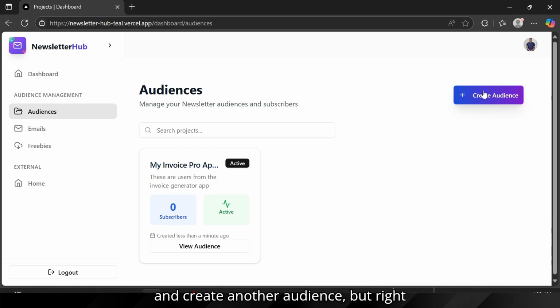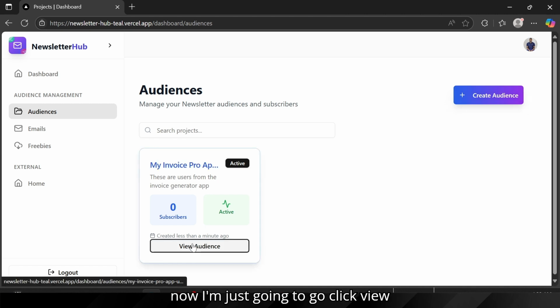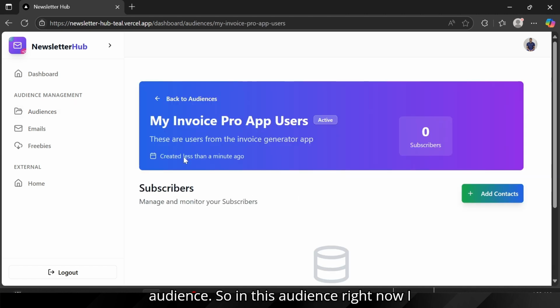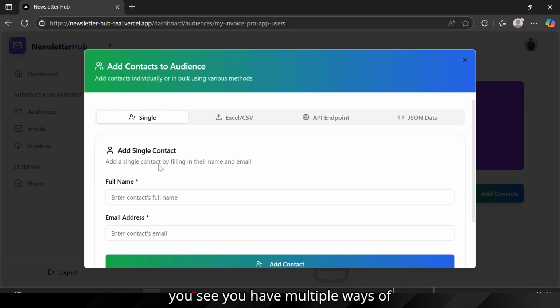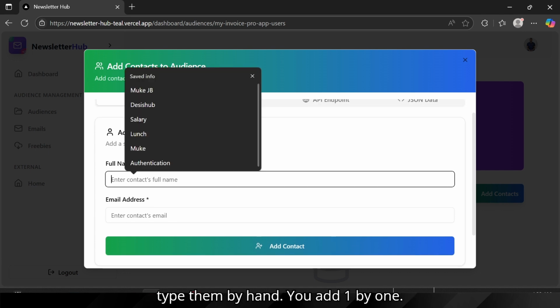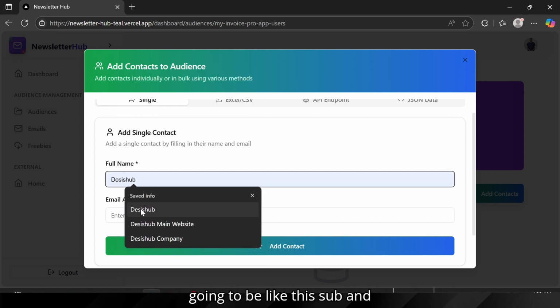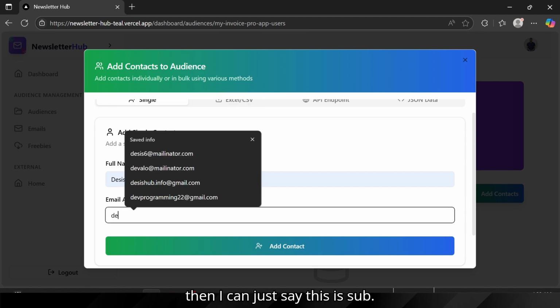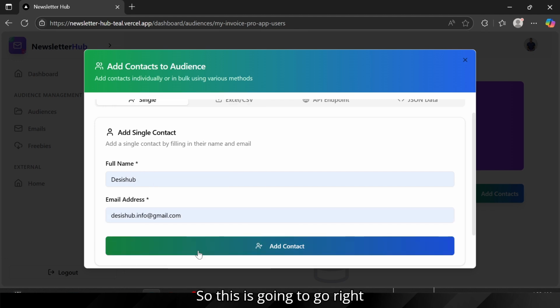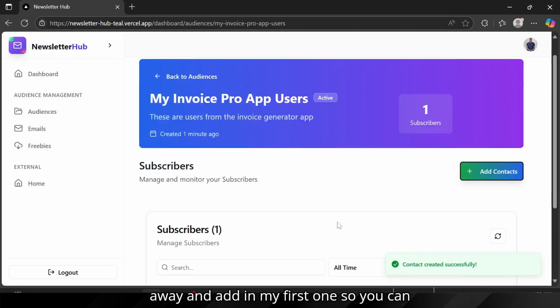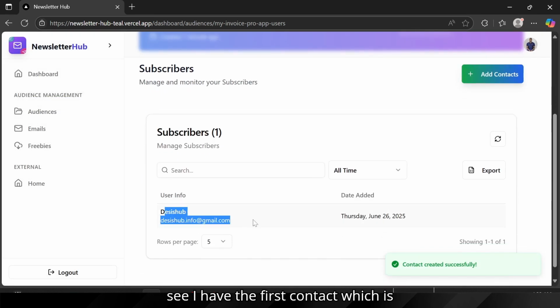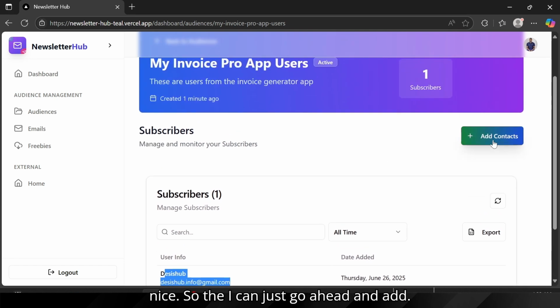Of course, you can go ahead and create another audience. But right now I'm just going to click view audience. In this audience, I can add contacts, which are like subscribers. You can see you have multiple ways of adding them. The first one is the single one, the easy one, whereby you type them by hand, adding one by one. Yes, I add one, which is going to be like this is hub, and then this is hub.info, create. This one is going to go right away and add my first one. So you can see I have the first contact, which is nice.